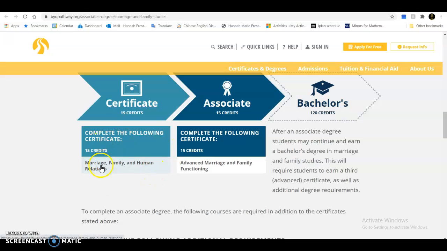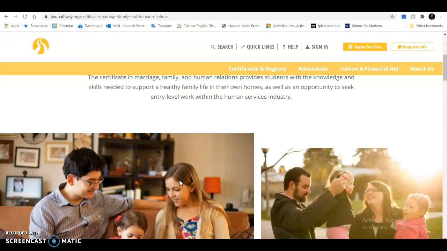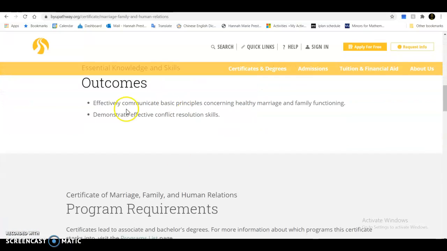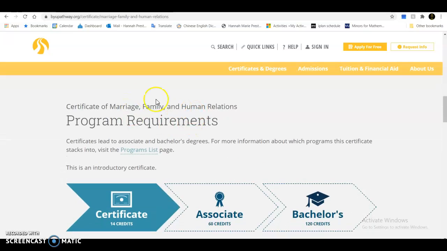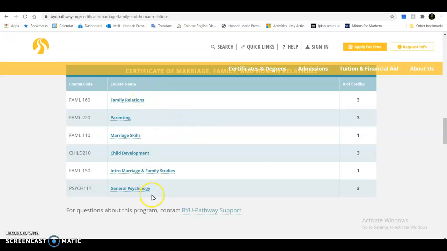Let me show you how a certificate is built. We'll use this marriage, family, and human relations certificate first. I'm going to click on it, and it'll bring up a page about the certificate. You can read all this information and the different outcomes, but the most important part right here is the program requirements. If you scroll down, you'll see the 6 courses required to complete this certificate. Every certificate has between 5 to 6 courses required within it, and you'll have completed a certificate once you complete all the required courses within the certificate course list.